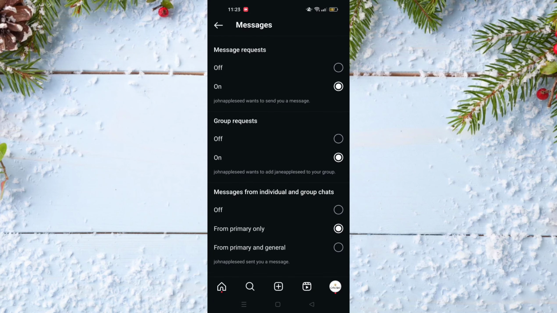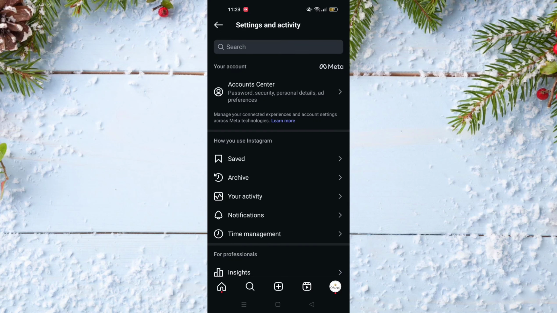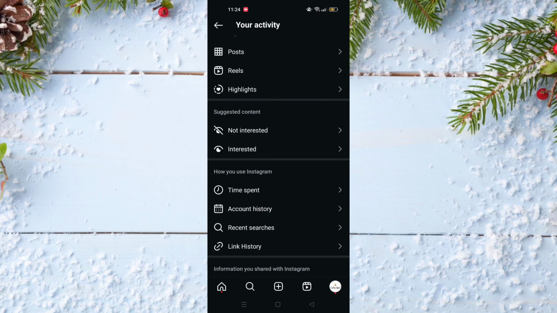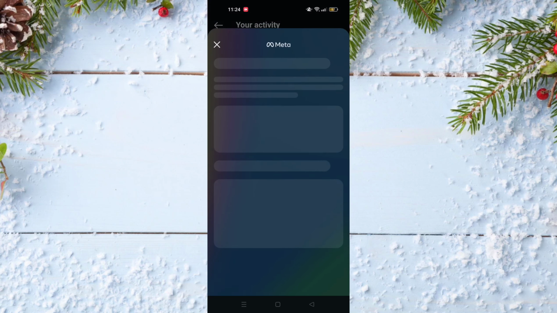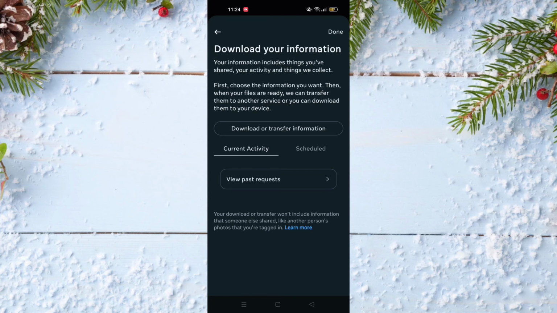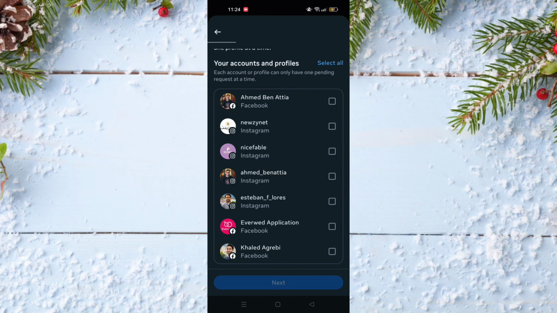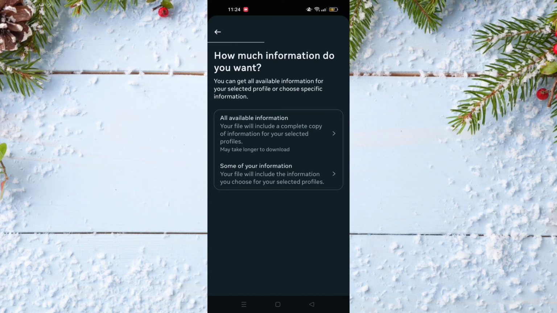And also the second option that you can do is to download your data. And to download your data, you should go to your activity, click on it, and after that scroll down until you find download your information. You click on it and after that choose download or transfer information and choose the account that you want to recover the messages of, and after that go and click some of your information.